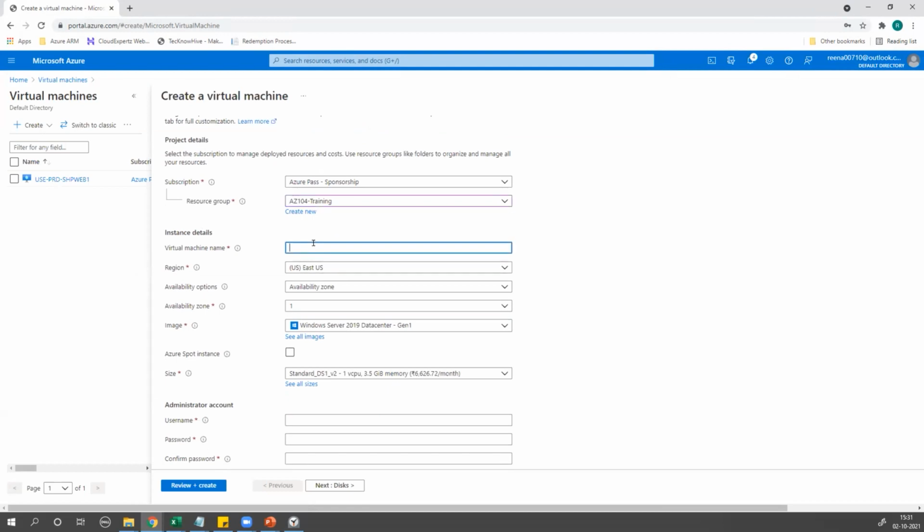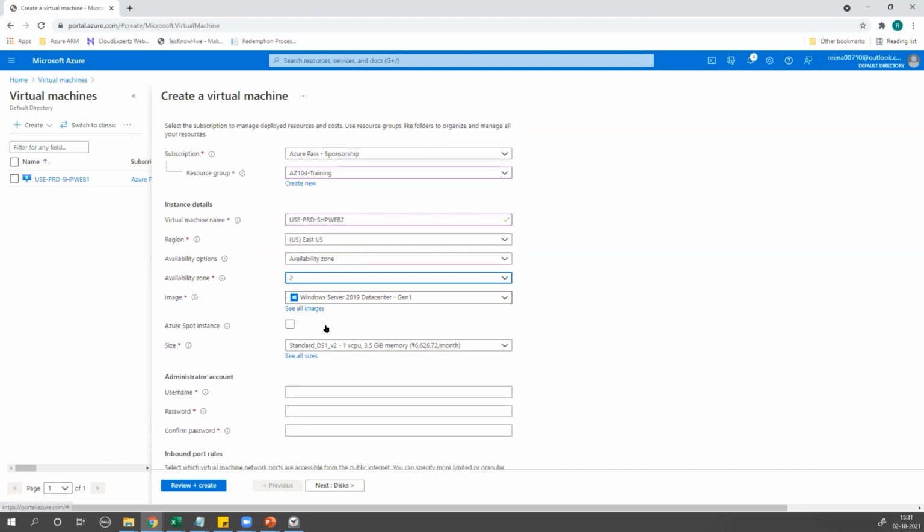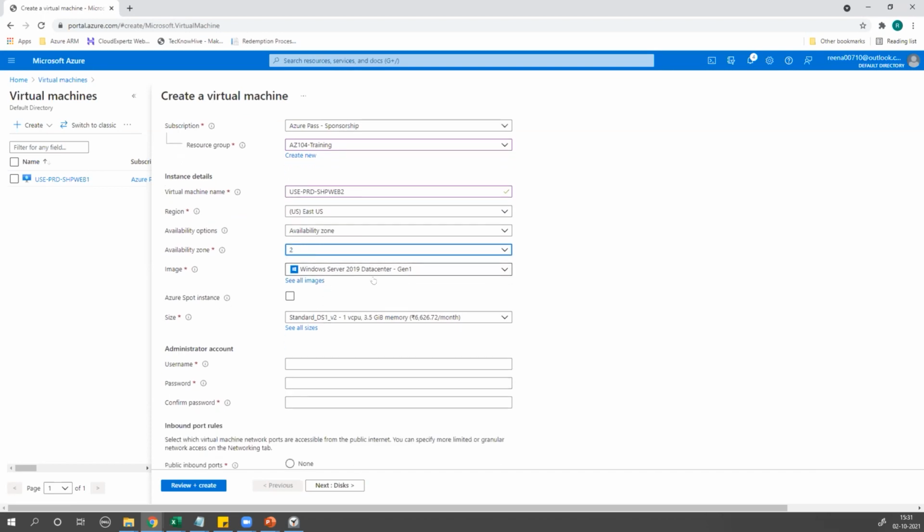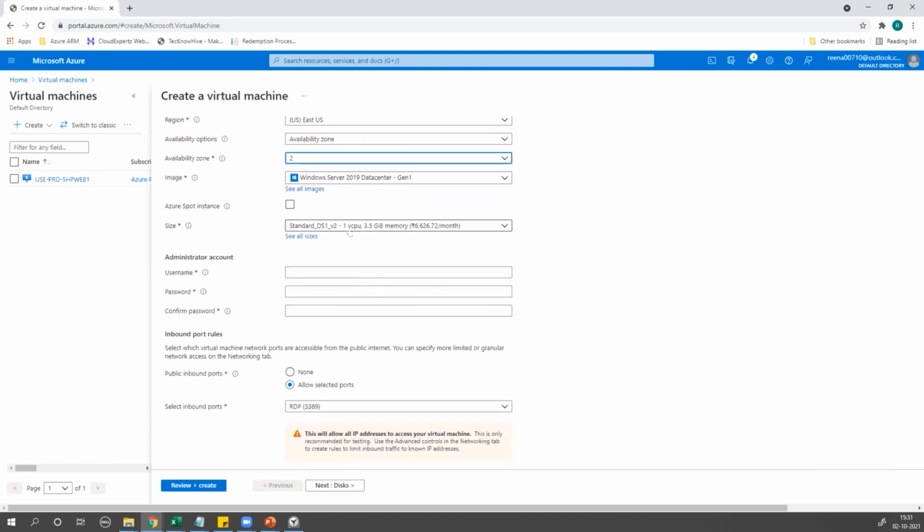For the name, we can select US East, PRD, SHP, which is SharePoint. And this time we can say it's Web 2, right? Then in the availability zone, we can select 2. The operating system will remain the same. The size will remain the same, 1 CPU and 3.5 GB RAM. Provide username and password.